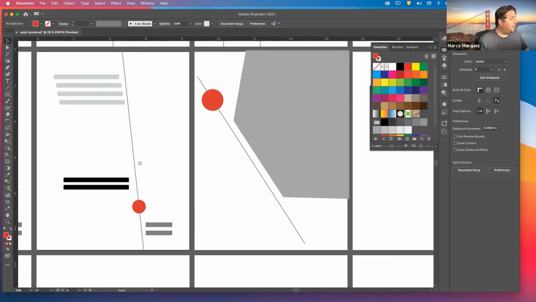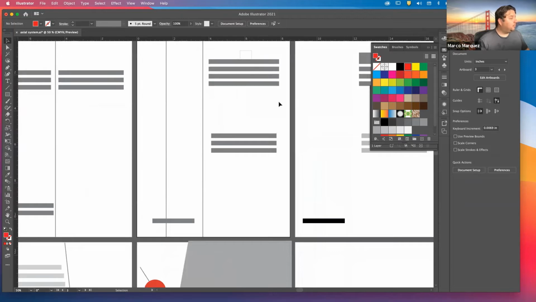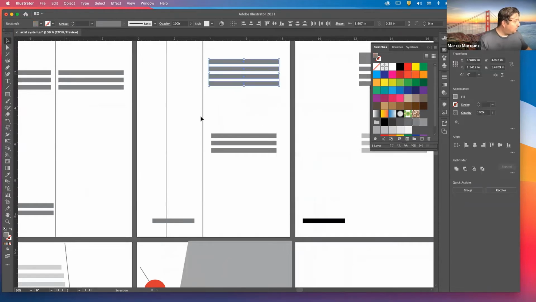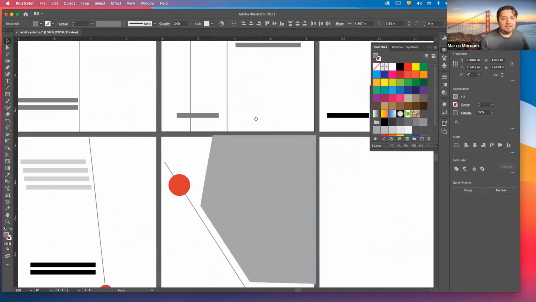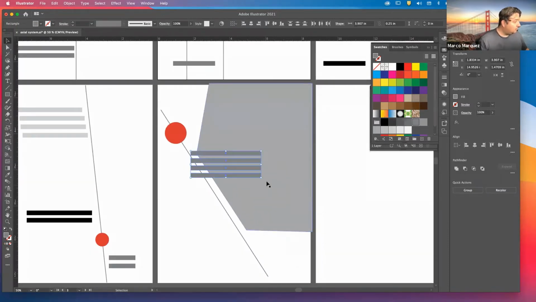Now I have my typographical structure that I want to incorporate in my design. And I've been working with 8 lines. So I'm going to try to stick to 8 lines of text. All right, so Control-C, Control-V.